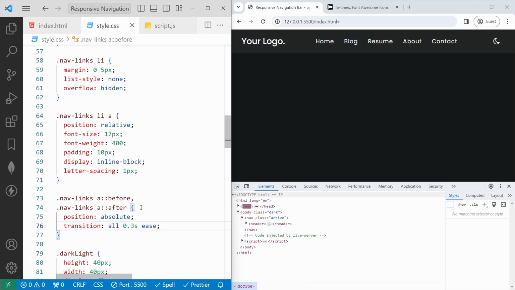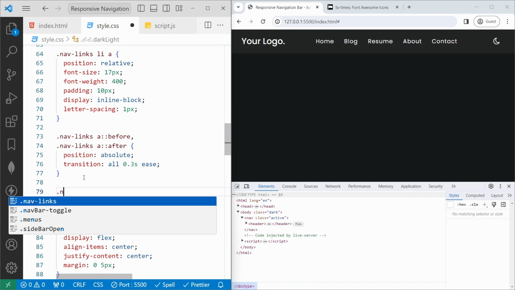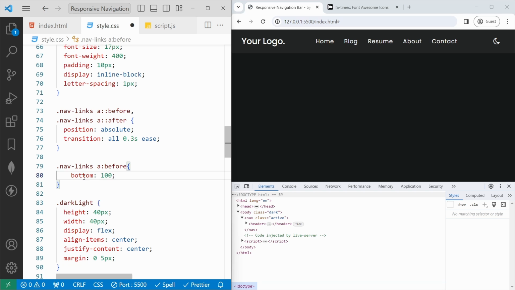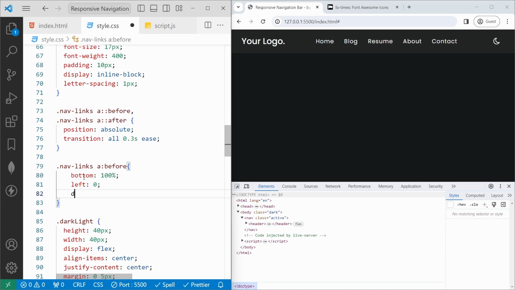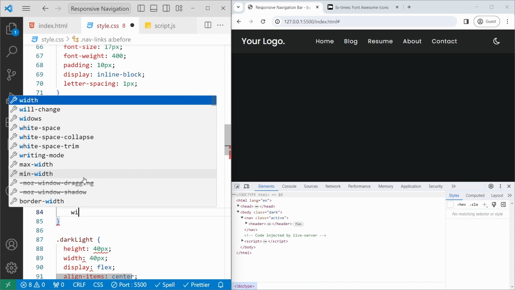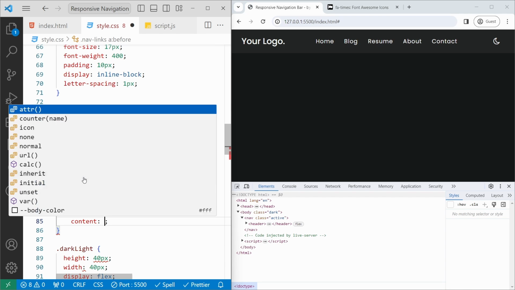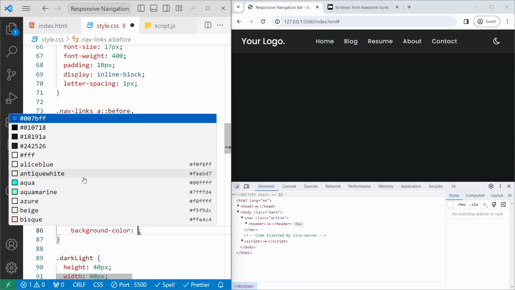Yes, if I save, I can't see anything. Now we'll set the nav link a before style. Inside this, we'll set the bottom to 100 percentage, and then we'll set left of 0, and then we'll set display block. We'll set the height to 3px, and width of 100 percentage, and then we'll set the content to empty, and then we'll set the background color to red.